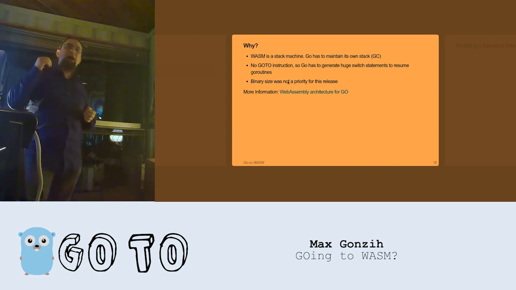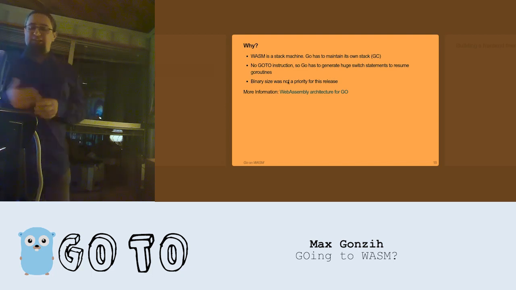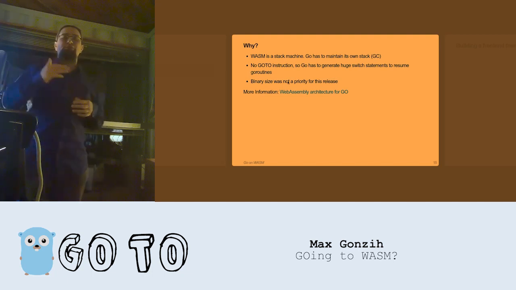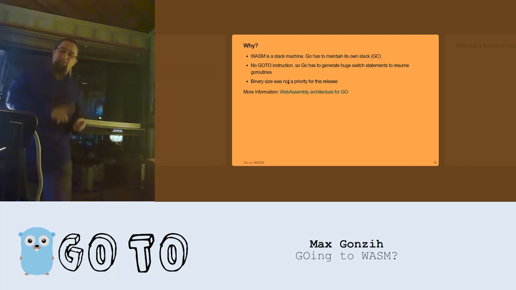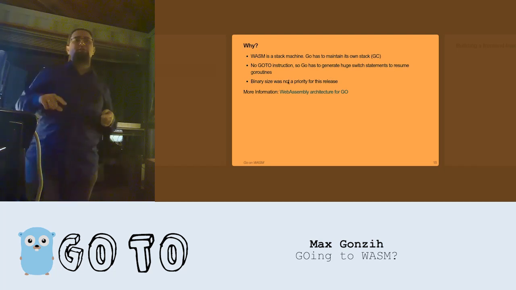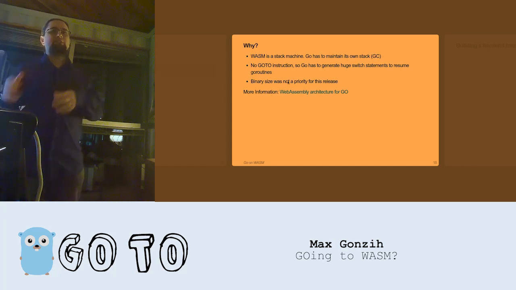WebAssembly is really focused on high-level instructions. For example, there is no goto support in WebAssembly. So Go has to generate huge switch statements to switch context between goroutines, which is, again, kind of an overhead. And binary size was not a priority at all for this implementation of WebAssembly in this release.